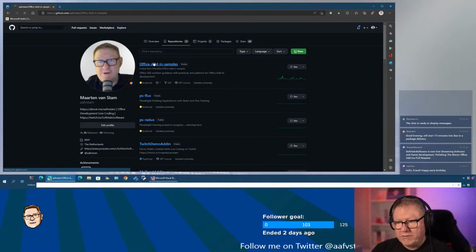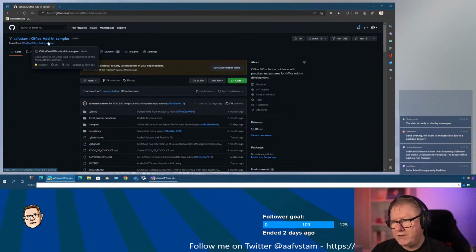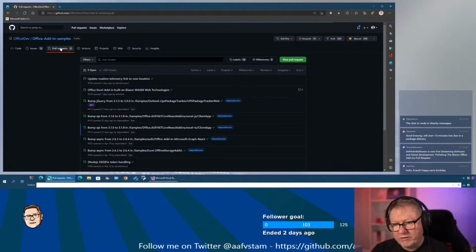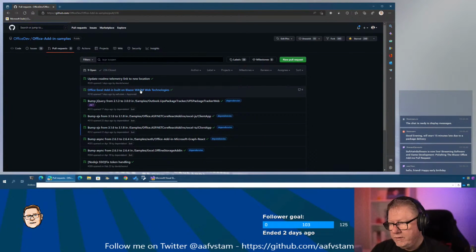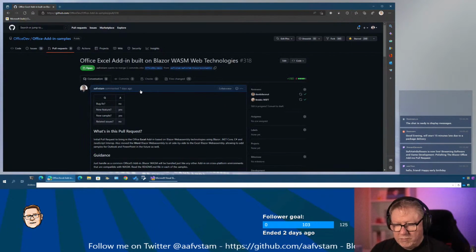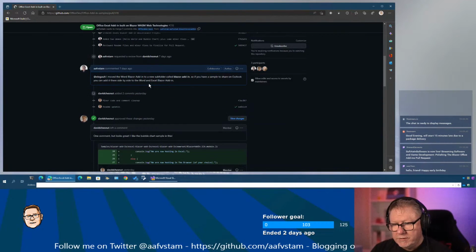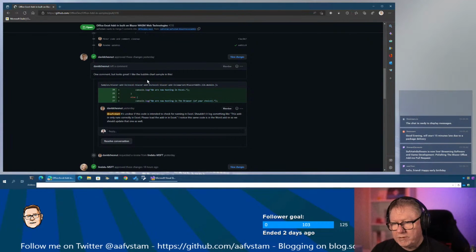Office in samples. That's a fork of the original Microsoft Office development Office add-in samples. Let's go there because the pull request is in there. Oh, there's a pull request gone now. Mine is still there. But at least there is some comment in there. One comment, but looks great.